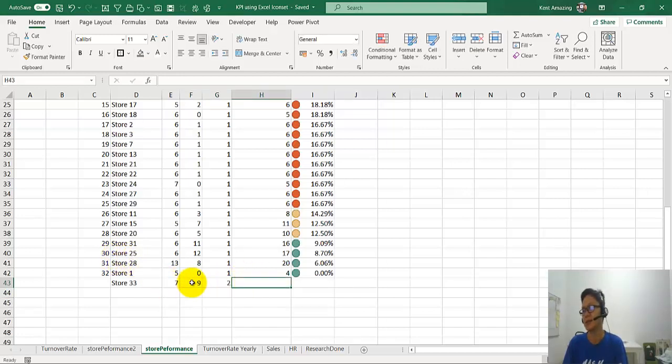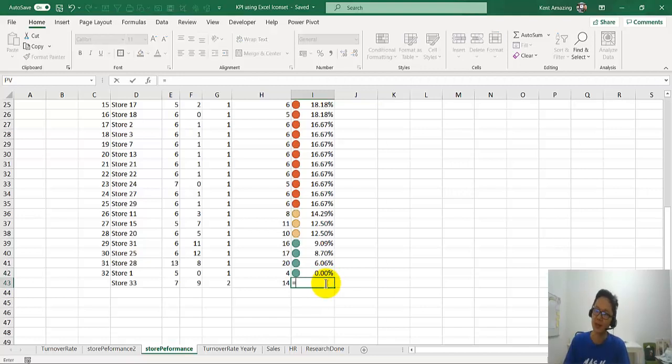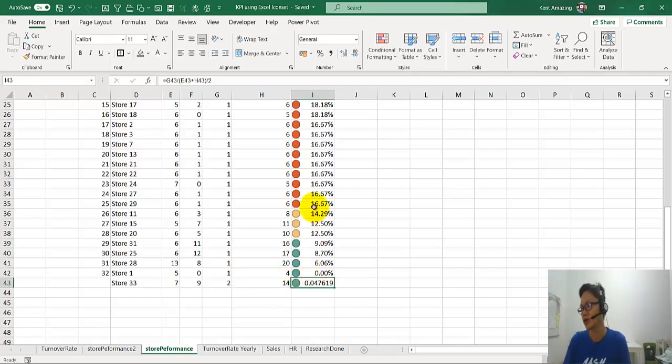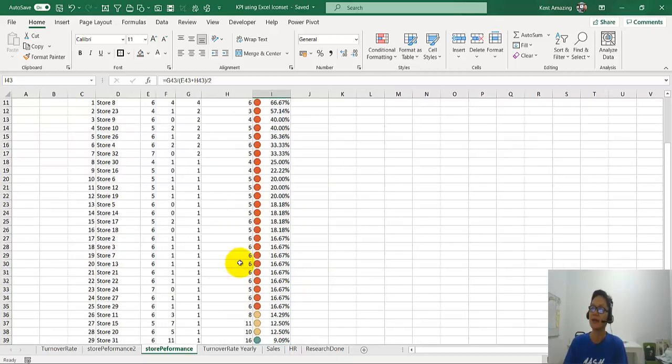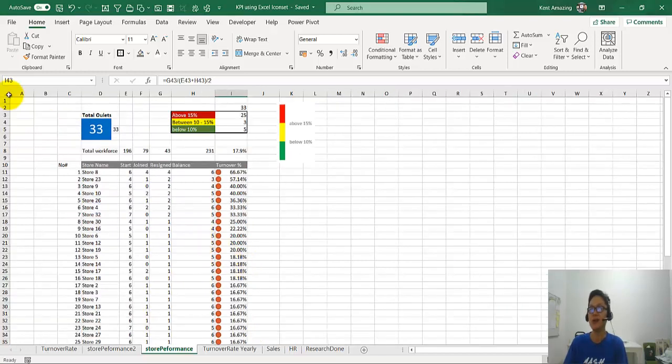Last one you have 7, this one you hire 9 and 2 left, and what's the total, right? So 7 plus 9, 16. 16 minus 2 is 14. So what is the turnover rate? Is that you take whatever is left and then divide by the beginning plus the ending divided by 2. Okay, and enter, 64%. You can see that it's automatically highlighted in the conditional formatting. Why is it so? Because we have done some planning in advance, right?